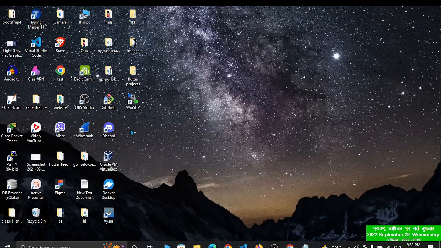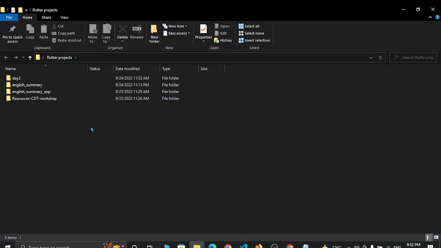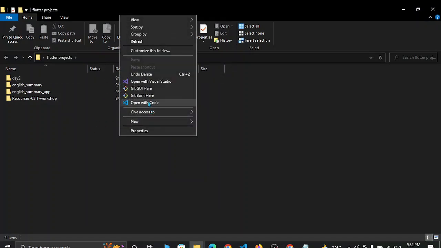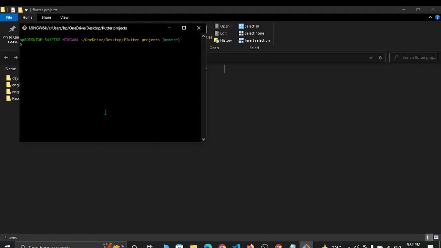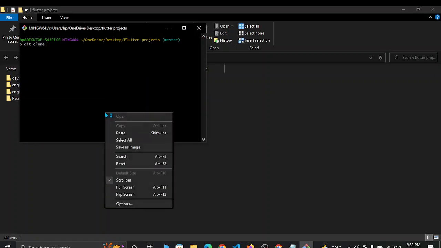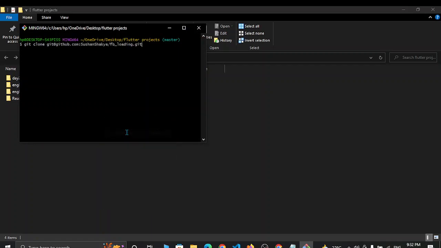Let me clone this in the desktop, or simply inside this folder named Flutter projects. Let me open git bash here and enter the command git clone and paste the URL. You can give a separate name if you don't want the default repository name for this project. Let me go with the default name. Now hit enter.